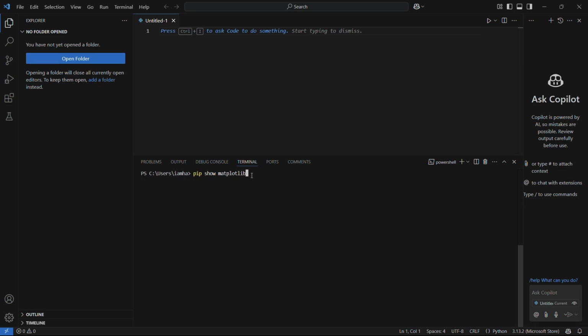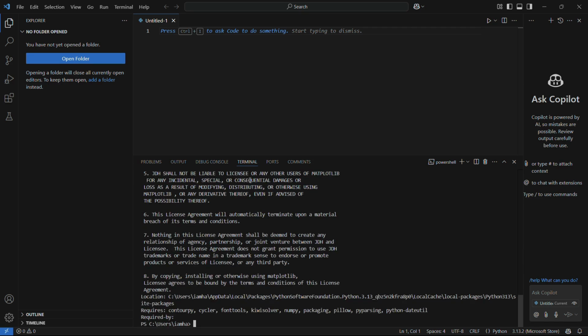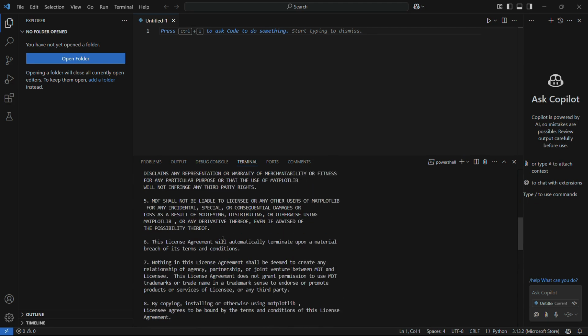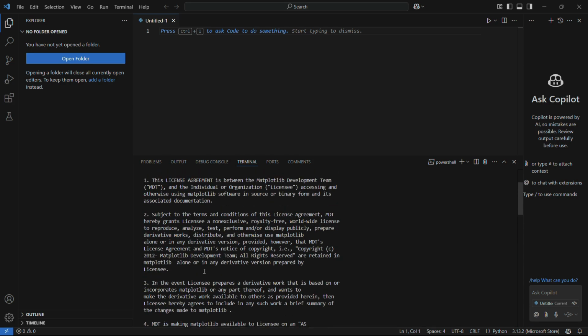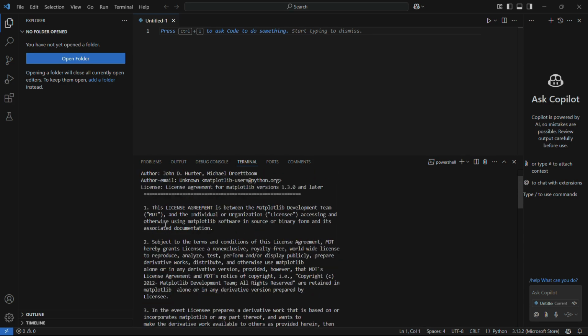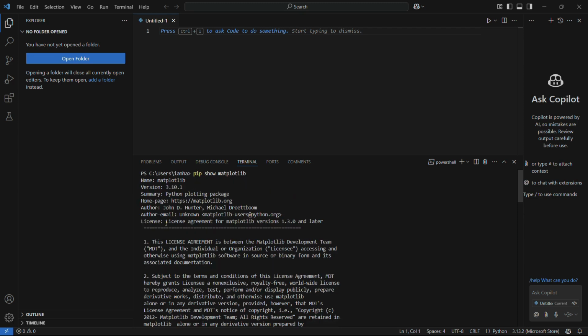Once you have entered the command, simply hit the enter button. And here you can see that we have retrieved the information about the version and other details as well. This means that Matplotlib is installed and working in your system. If that had not been the case, then it would have simply shown an error or a module not found message. So that's it for this video.